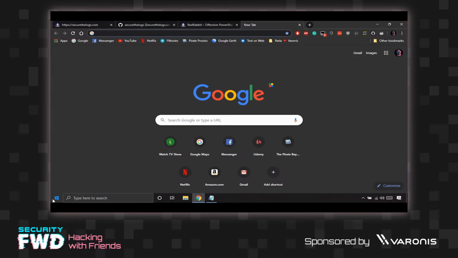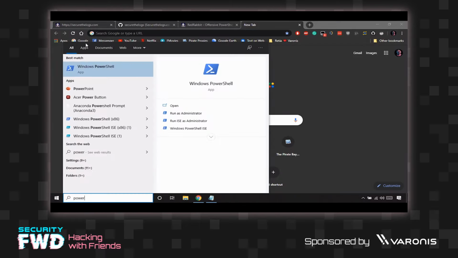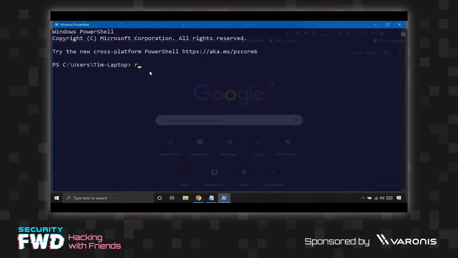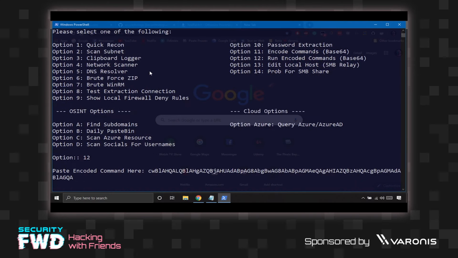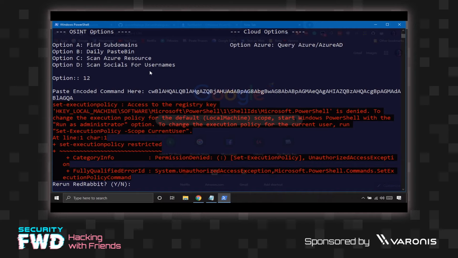All right, let's exit that out. Let's go to PowerShell again, not in administrator mode. Now let's try to run it. Ooh, it hates it. Permission denied. Okay, damn it. I thought that would be cool if it worked.